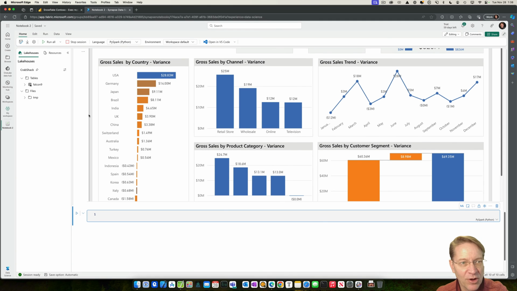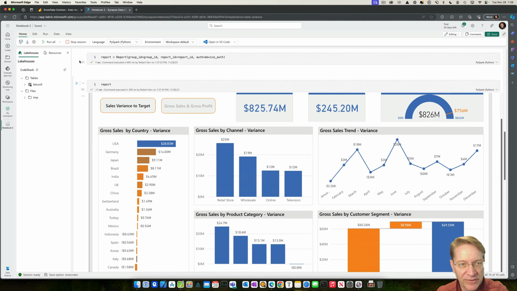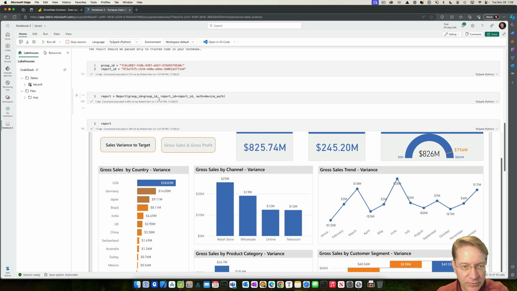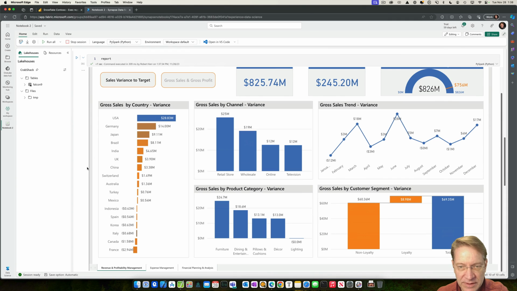So that's it. All we had to do to make that happen was we have to know what the report ID and the group ID are. We have to be authenticated to them, load the Power BI client, and get a reference, and then print that out as the cell response.